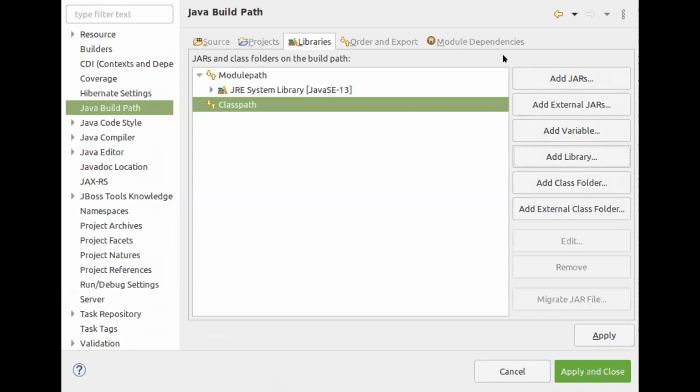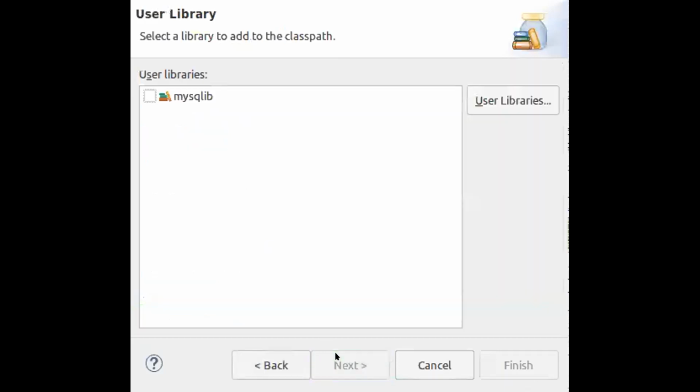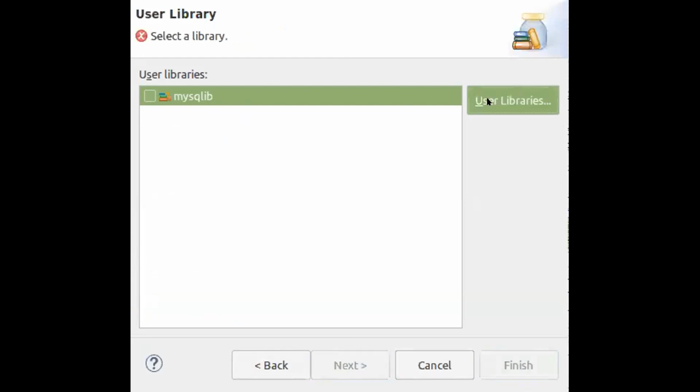I am clicking on add library. One window opened. Can you see that window? Now there is one window came up with the add library. Can you see there is one option called user library available here? Select that and click on next. Already one library called MySQL lib is available. I would select that. In your case, it would not be there. You just click on user libraries here.